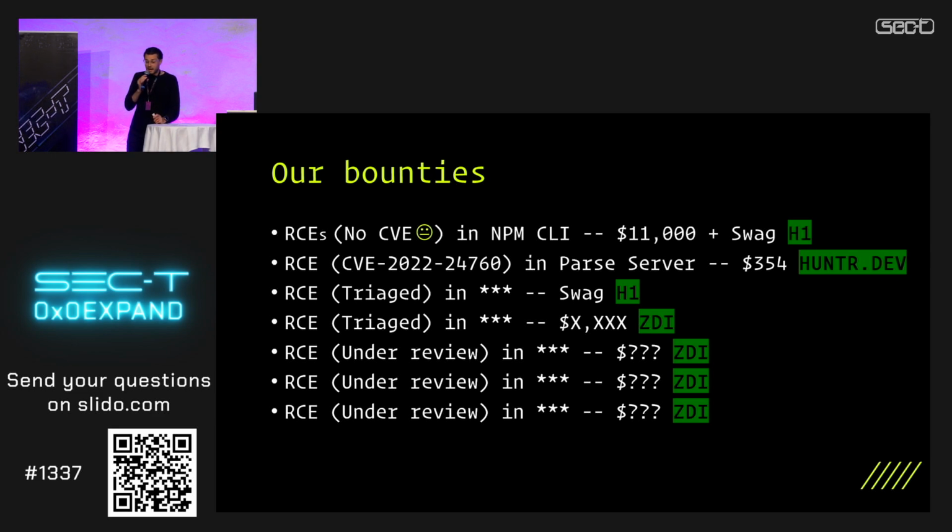But OK, for Parse Server, a popular open source application, I reported a remote code execution through huntr.dev. It's not a big bounty, but it works. Also, a few cases are now under review at the Zero Day Initiative, and we are waiting for results and fixes to disclose some details of these vulnerabilities. All of these are remote code execution vulnerabilities that we found by CodeQL.